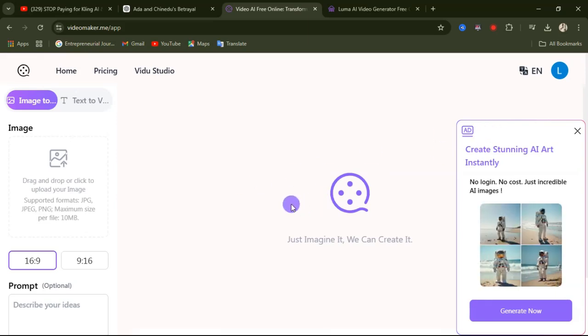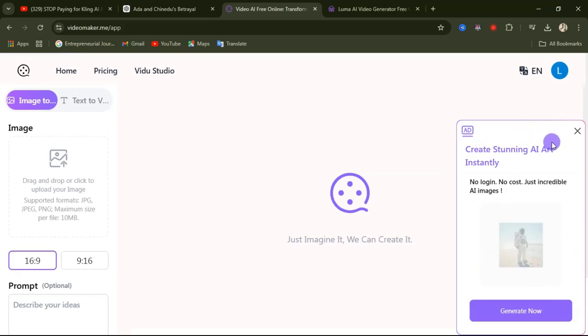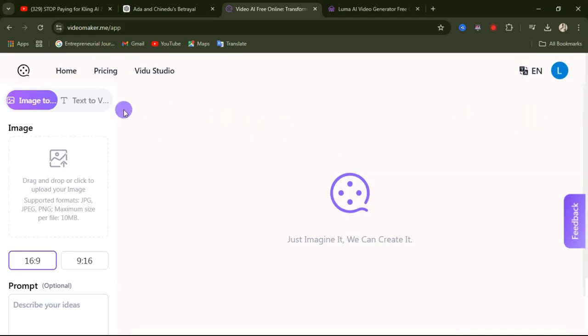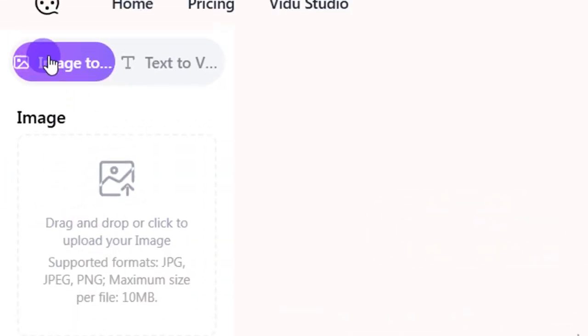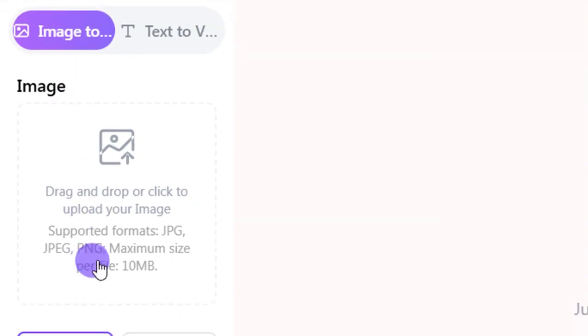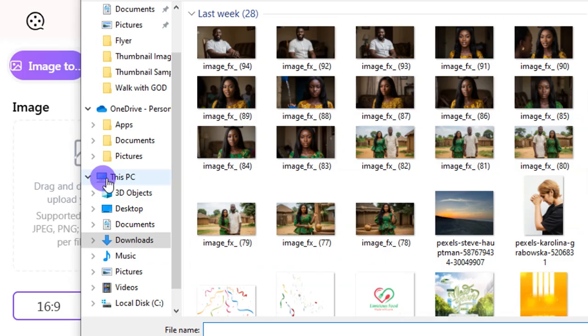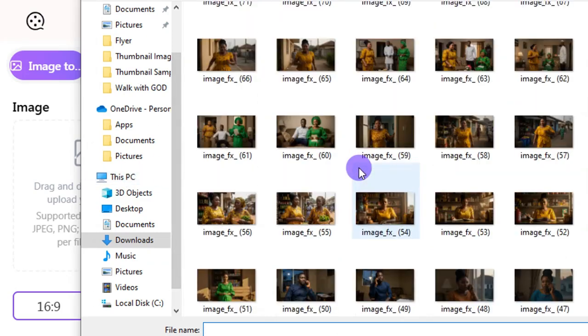Now when you get to this interface, you just come over here. This is an ad showing on the screen, so you can just close that ad. Then you come to your left hand side, and from here we have access to image to video, and we also have access to text to video. We are going to be using the image to video option. So come down, and here you click inside this place, and you are going to select that image that you want to animate.